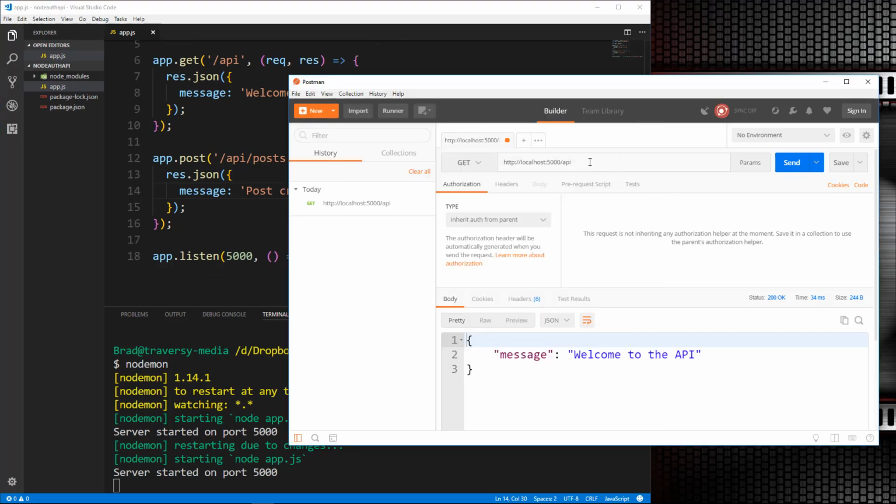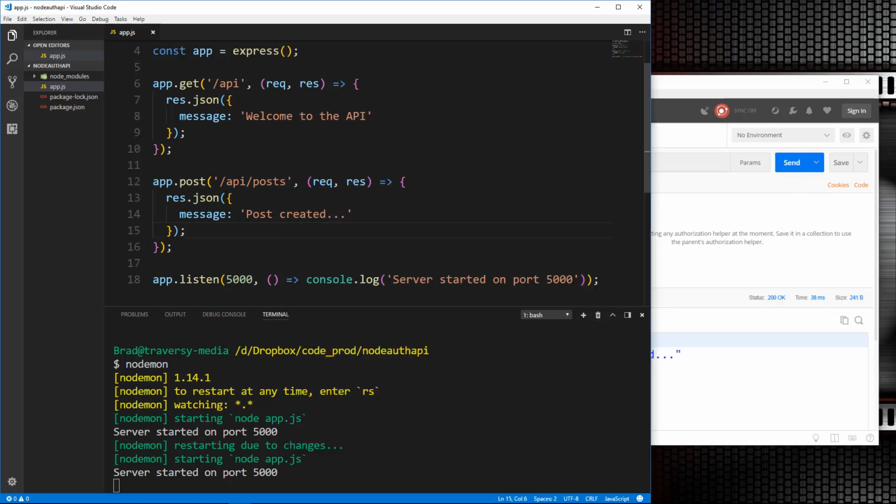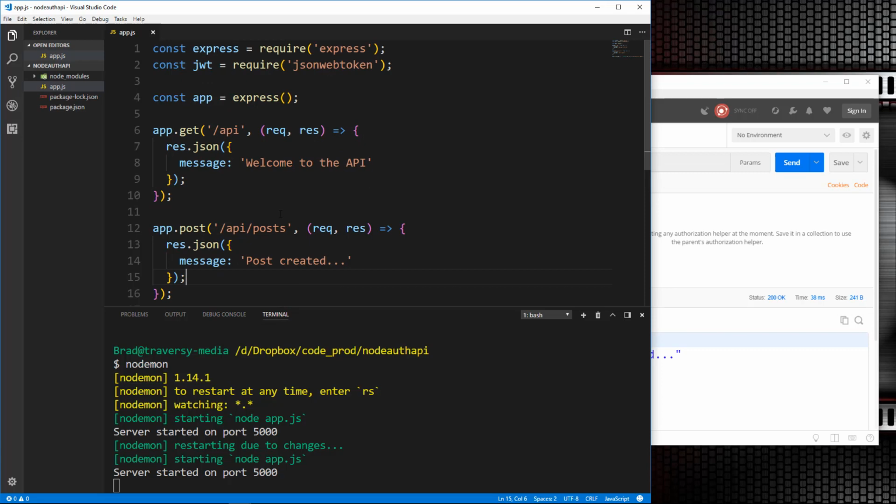We haven't protected anything yet, so we should be able to make a post request to API/posts, and we get "post created." All right, so now we're going to start to implement our JSON web token.